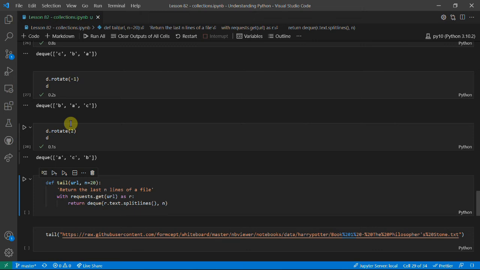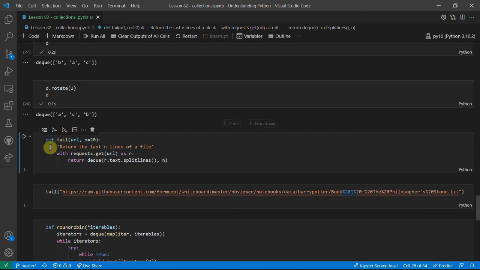But it's nice to have a look at some practical applications of a deck because it does seem like quite a strange data structure. Whereas the counter, you can immediately see where you might need to count things. The deck is less obvious. So the first thing is this tail example. So as it says here, it returns the last n lines of a file.